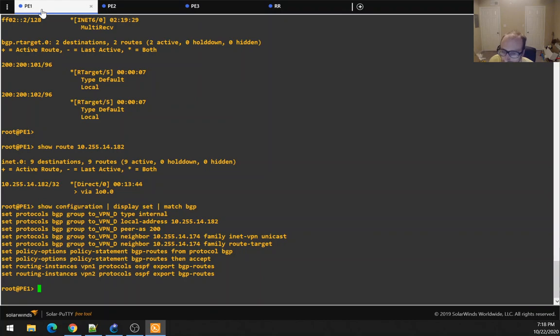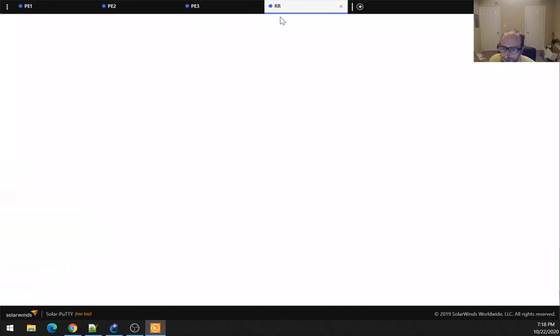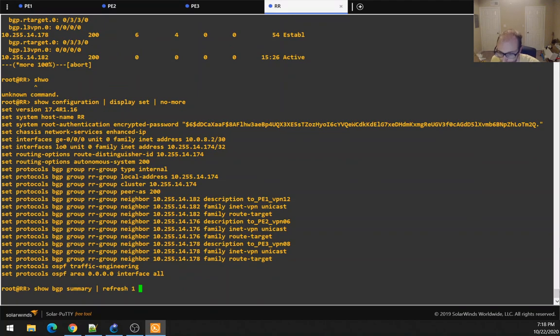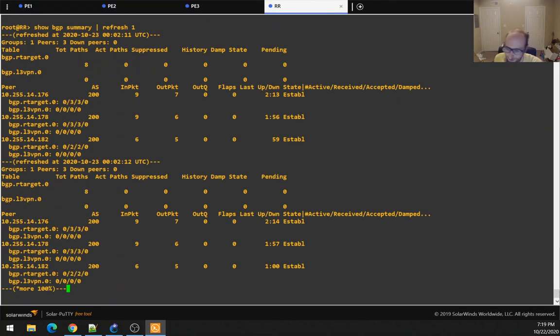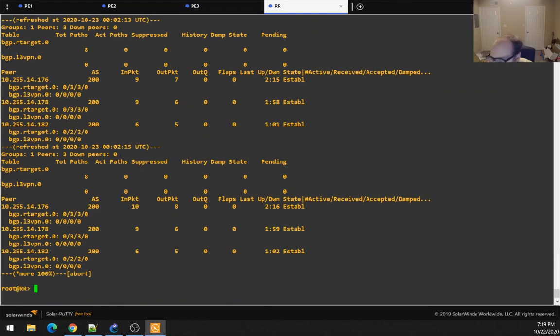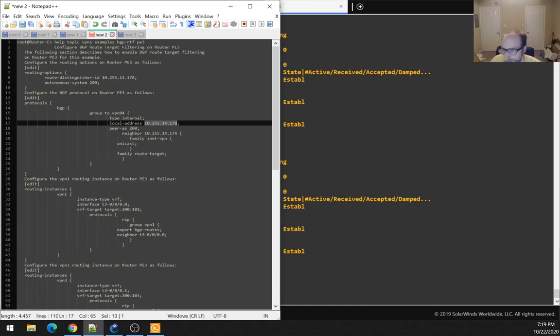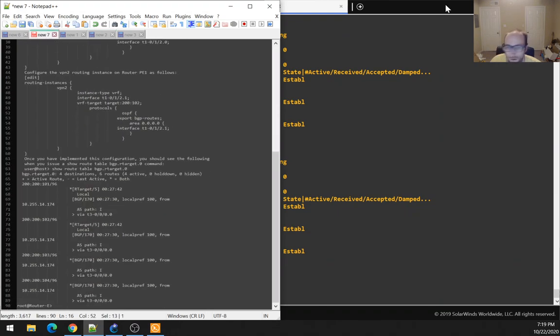Huh. Maybe it's just continuing to take its sweet time? Yeah, okay. It just took a lot longer than the other ones for whatever reason. Okay, so yeah, that looks good. I guess the next step, let's verify that the routing tables look the same as they have here.